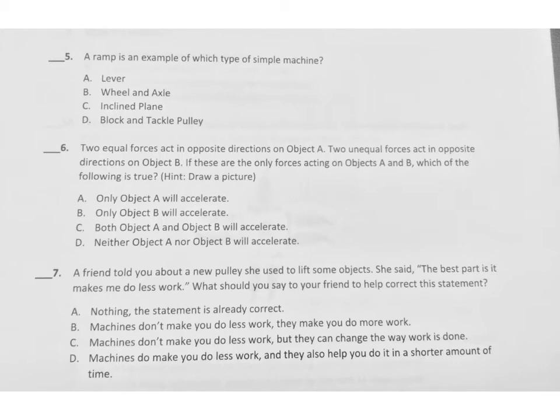A, nothing, the statement is already correct. B, machines don't make you do less work, they make you do more work. C, machines don't make you do less work, but they change the way the work is done. D, machines do make you do less work, and they also help you do it in a shorter amount of time.